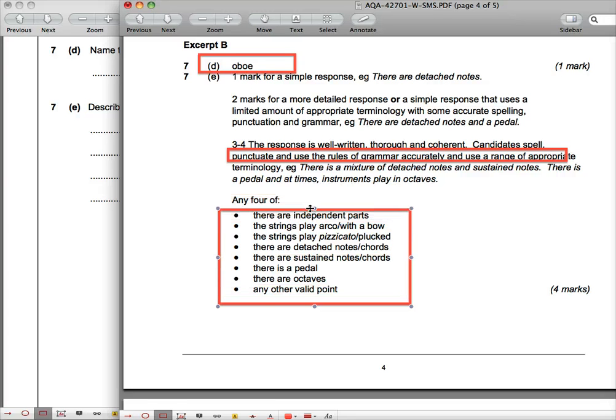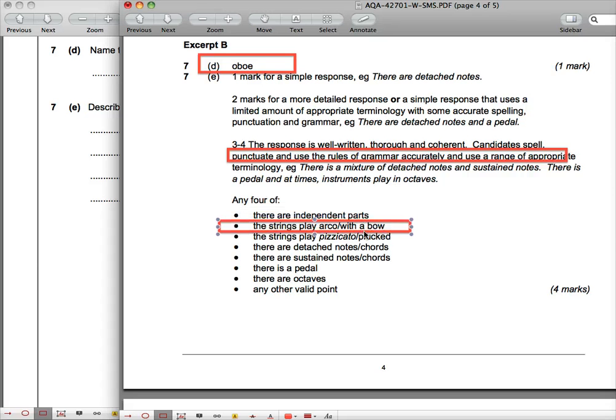So you can pick out that there are independent parts, so the parts move away from each other, which probably implies a polyphonic texture. The strings play arco, that means they're played with a bow. At a different point in the extract, they play pizzicato, which means they're plucked. There are detached, perhaps staccato notes and chords. There are, contrasting to that, sustained notes and chords, presumably related to the pizzicato and arco nature of the playing.